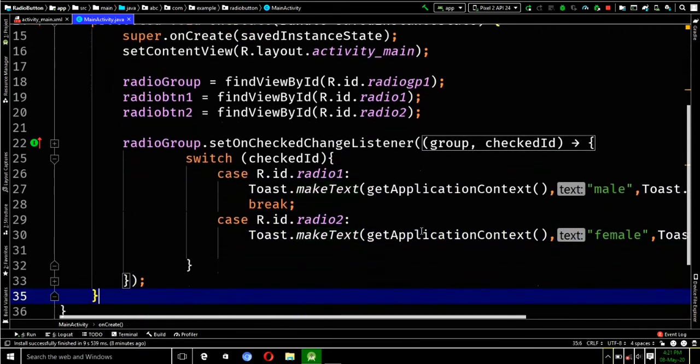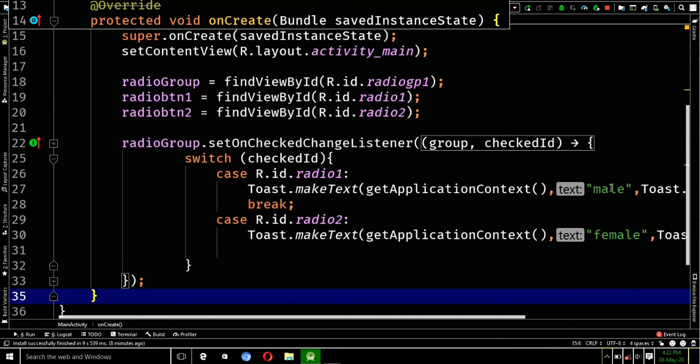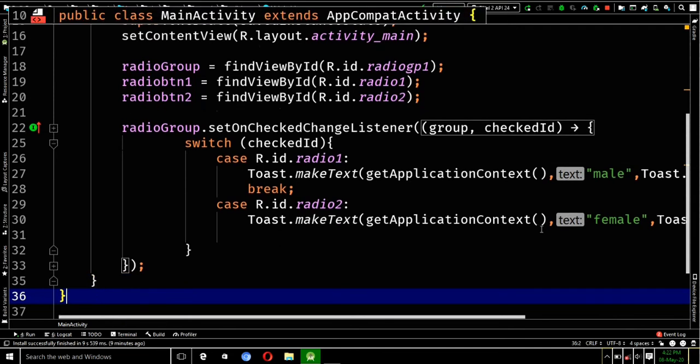Now after that, we're going to set an on-checked-changed listener for our radio group. Here is the switch or case statement we're going to write for the radio buttons, so that whenever a user clicks on radio button 1, it will display a toast message that says Male, and whenever radio button 2 is selected, it will display a toast message that says Female.